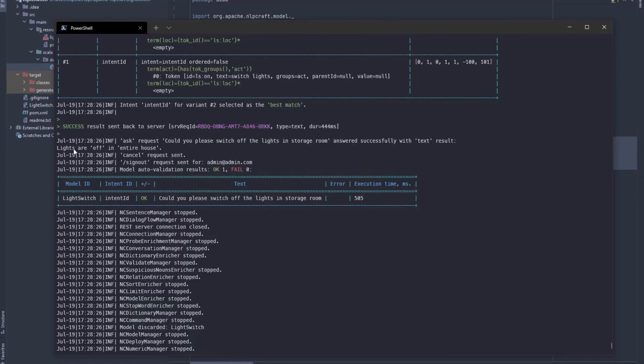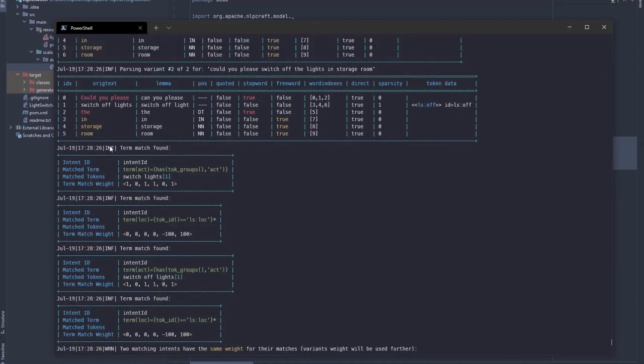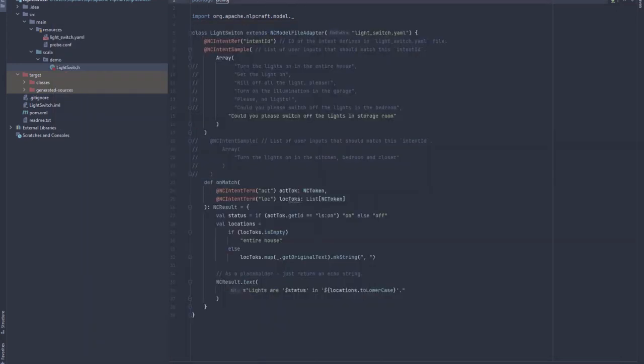The result is actually incorrect because it says lights are off in the entire house. If we look a little more closely at the information, storage room was essentially a free word, meaning that the system didn't know anything about the storage room and assumed they're just words. Those are not stop words, those are meaningful words. But we don't have any named entities for it. So we can go ahead and fix that.